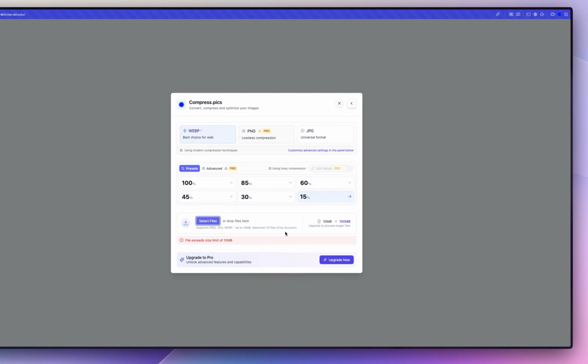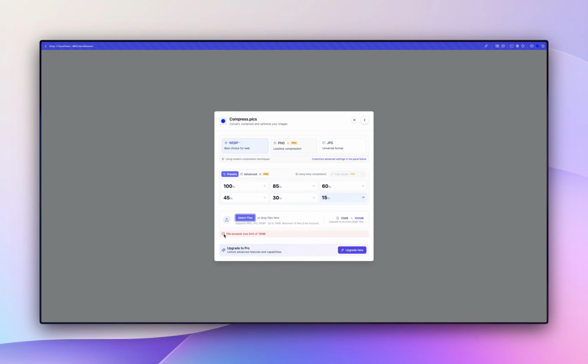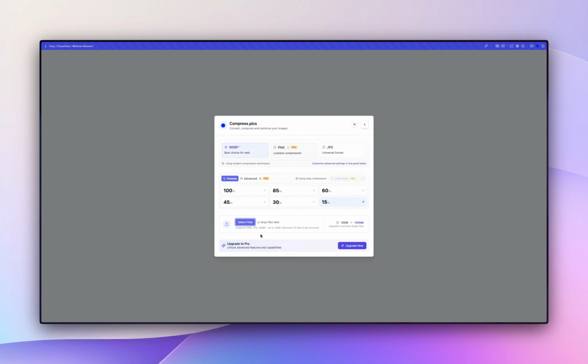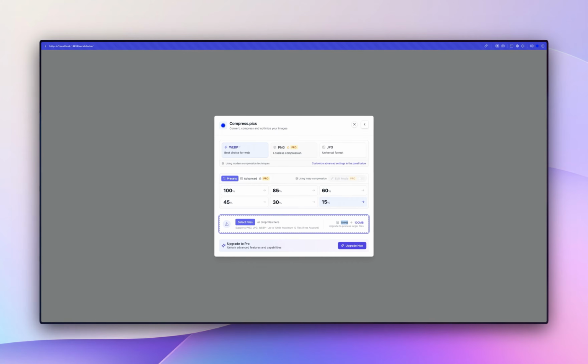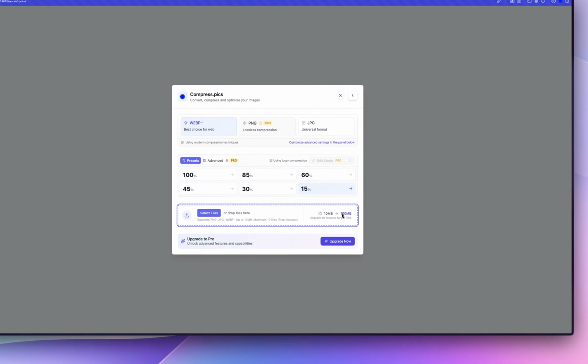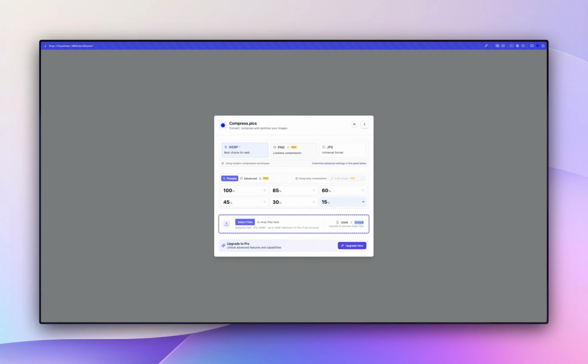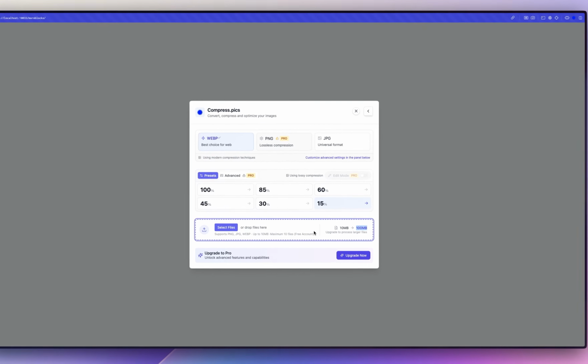As I do that, I'm going to get this error over here, which says that file exceeds the limit of 10 megabit. And when you look here, it tells you that you have a 10 megabit file size limit per file. So each file cannot be more than 10 megabit for basic users. And for pro users, you can have up to 100 megabit of file size that you can compress with Compress.pics.